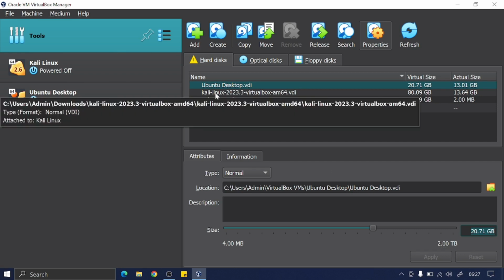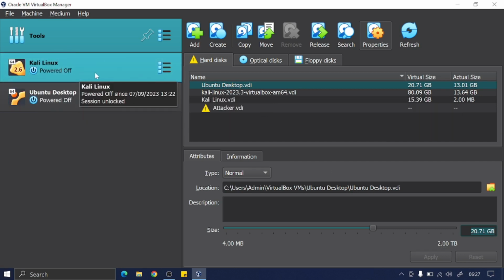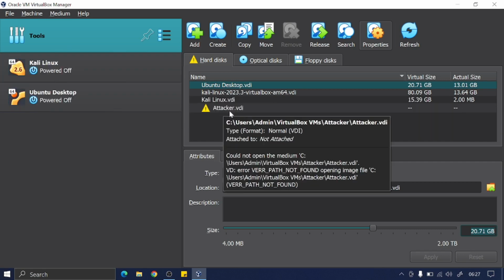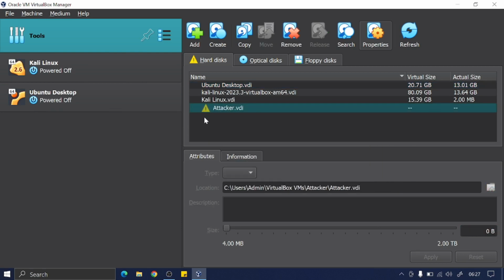The next one is Kali Linux VirtualBox, which in my case is the first one. And there is this one that has an icon for warning. I used it previously, but then I deleted it, and that's why it's appearing like this. And there is this one, which I did the same with.